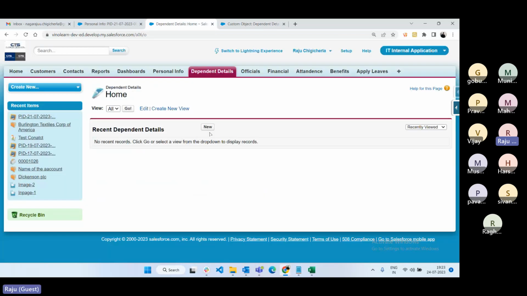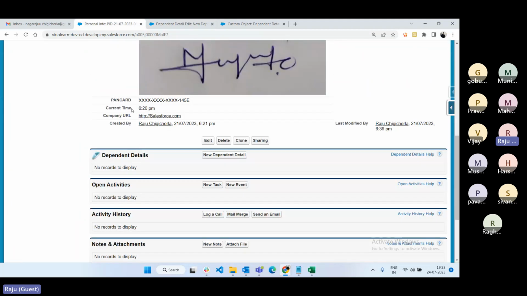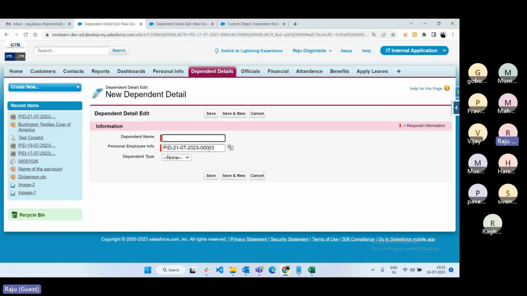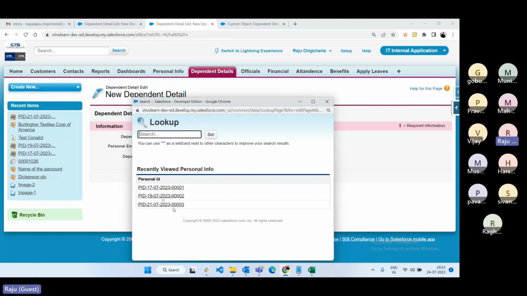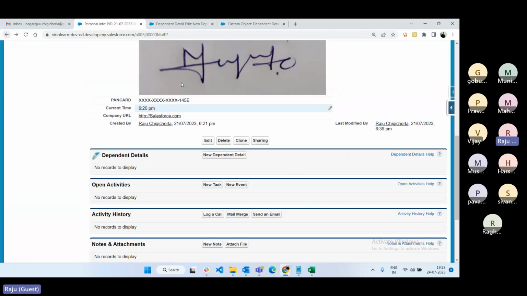As of now, I have built the relationship. Now go to dependent details. I'm going to create new data. What is the disadvantage? When you click on dependent detail, you have to select the parent manually. Otherwise, if you create a dependent detail from the parent, by clicking on the new dependent detail here, the related parent is automatically populated. Either you can select it here, or you can select manually which employee it belongs to, like this.